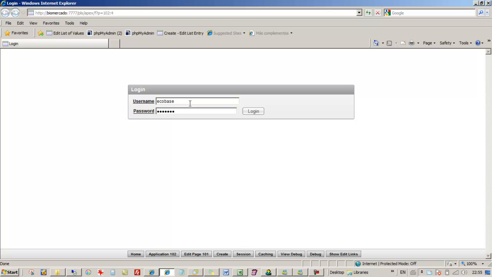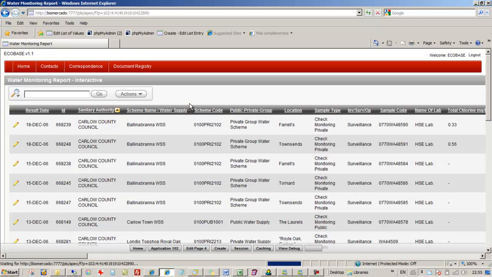You'll get a login like this. It'll be a bit prettier than this when it turns from a prototype into a real thing. But I'll give you a URL and you'll get a username and password and you'll log in here. That gets you onto our servers here and directly onto the Ecobase and straight, in this case, onto the drinking water report.